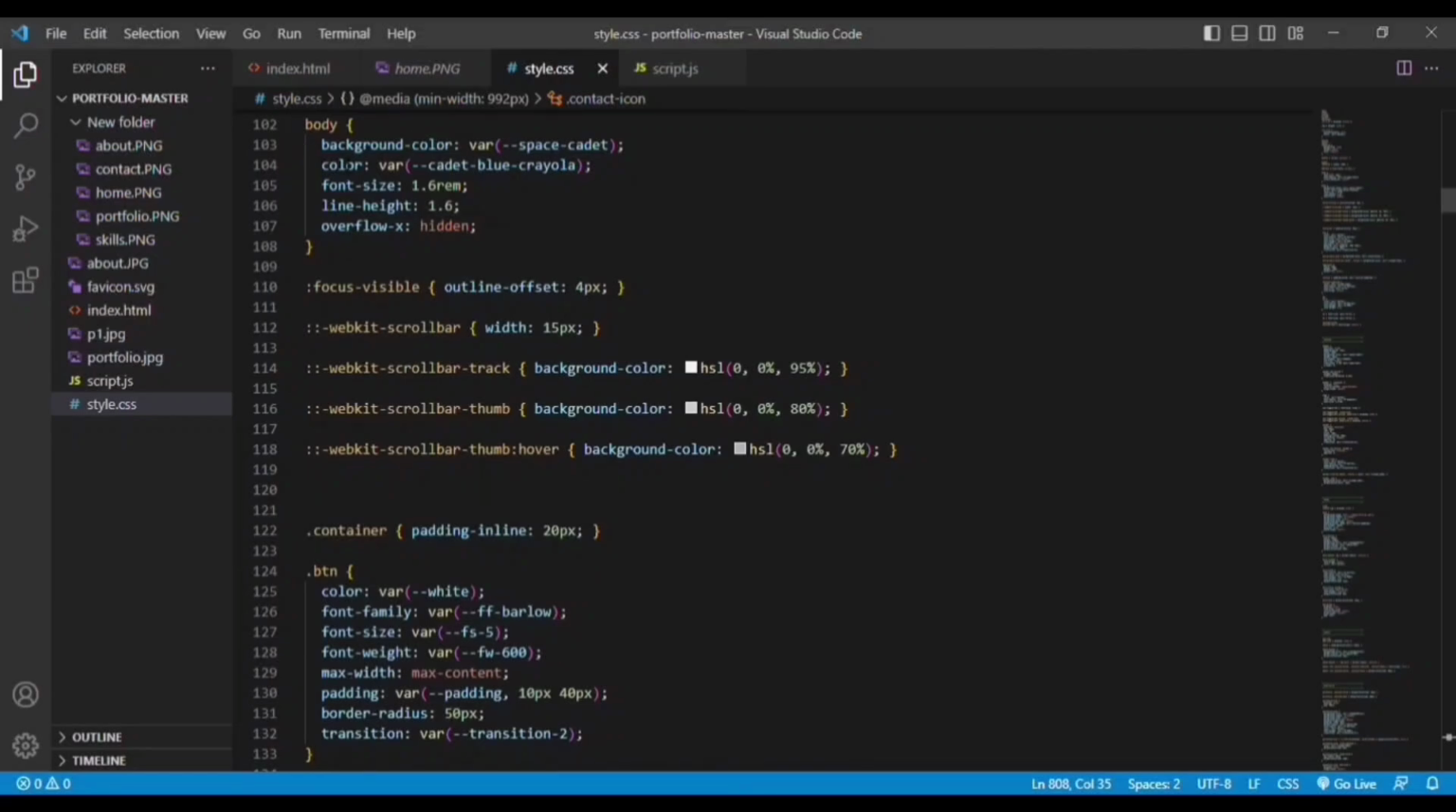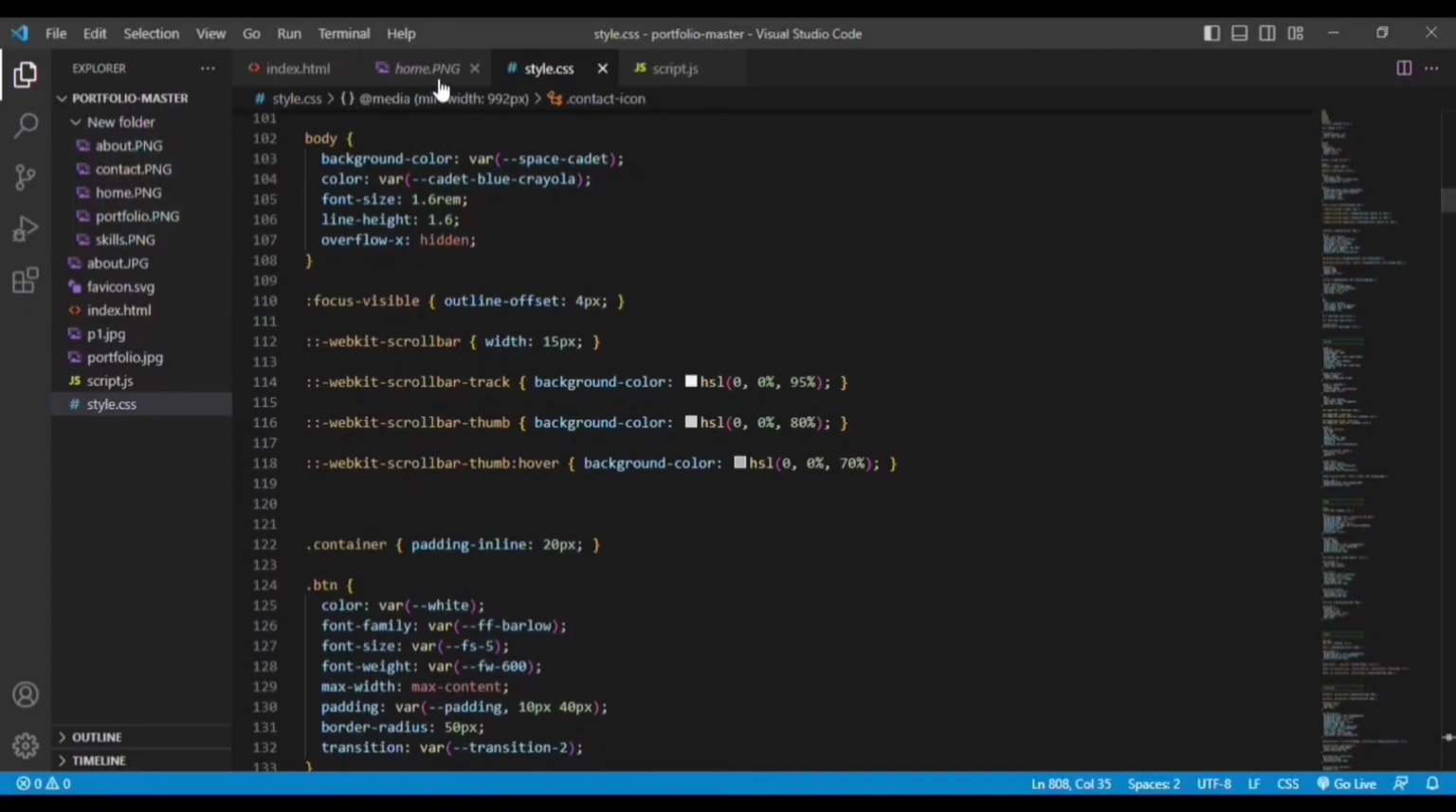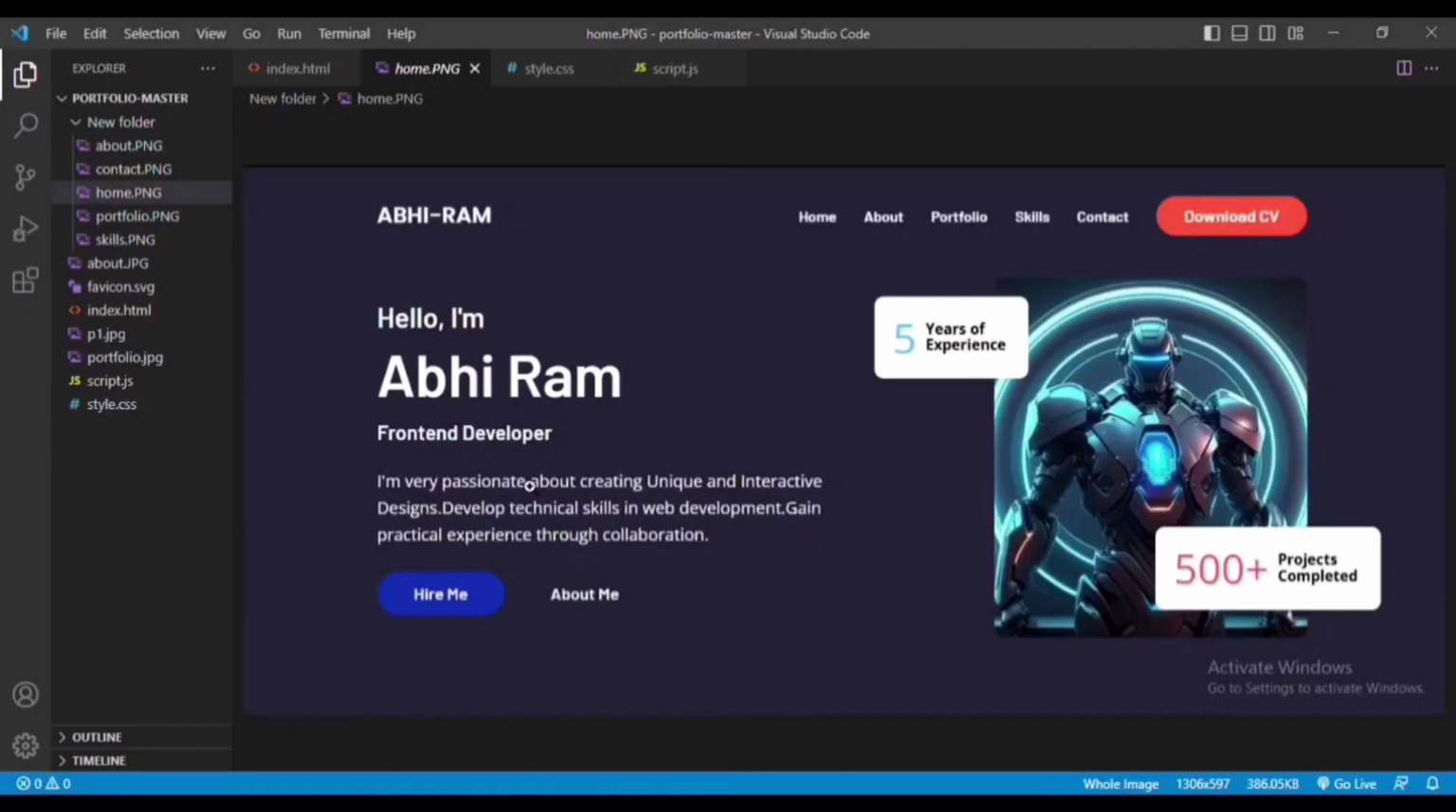And for the body, this is the main body section. For that, we are giving background color and color, font size, and line height. Line height is nothing but, as you can see in the home section, the gap between each and every line; the gap from line to line is the line height.